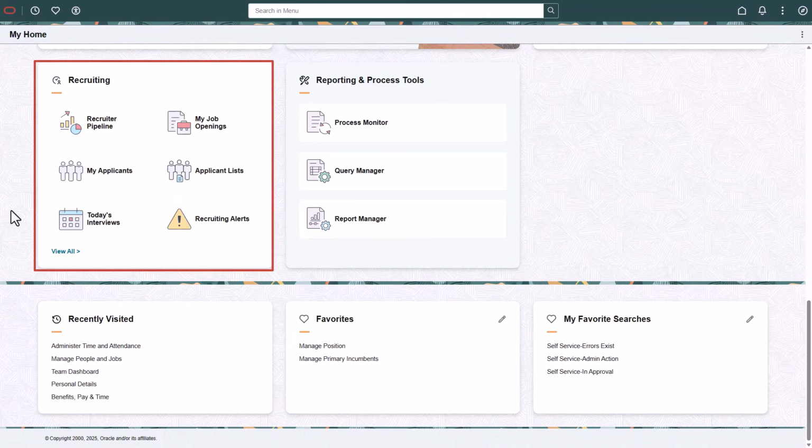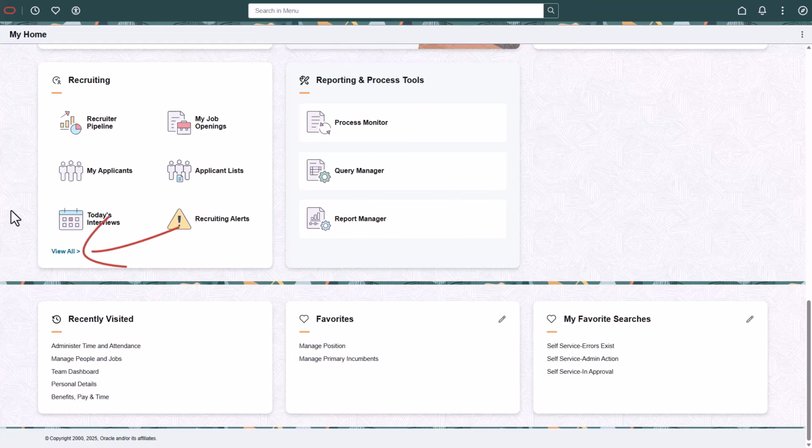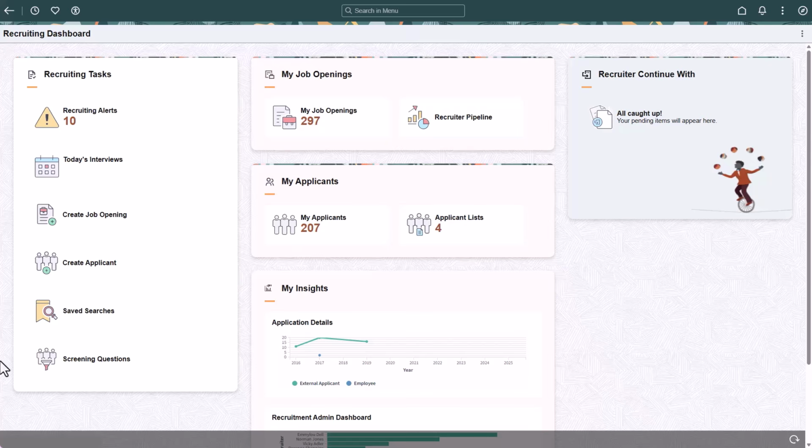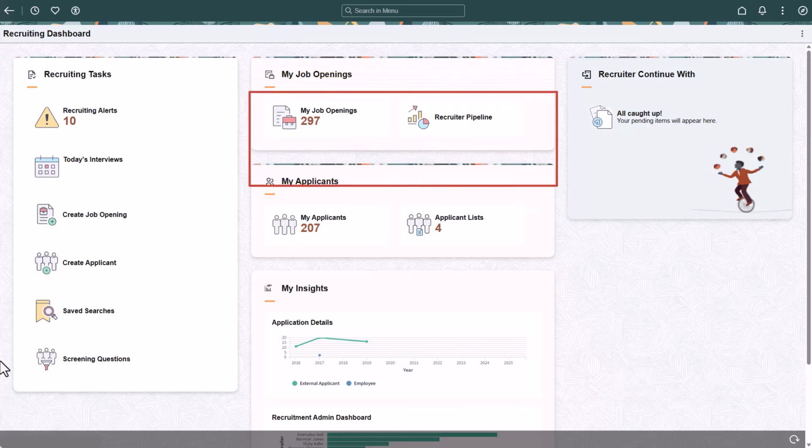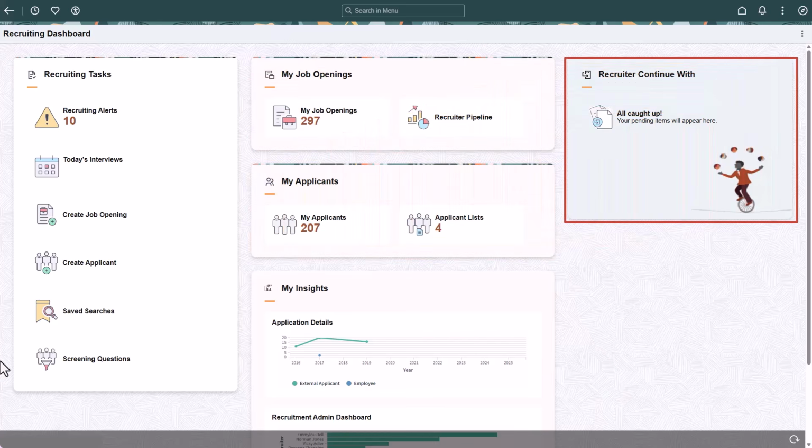The Recruiting section provides the common navigation items to support the everyday work of the recruiter, recruiting manager, and recruitment administrator. The View All link at the bottom of this section navigates the user to the Recruiting dashboard, which delivers a consolidated view for the recruiting needs of the organization. It provides navigation items for recruiting tasks, job openings, daily recruiting tasks, as well as personalized sections for recruiters and administrators that show their job openings, applicants, and a Continue With section.